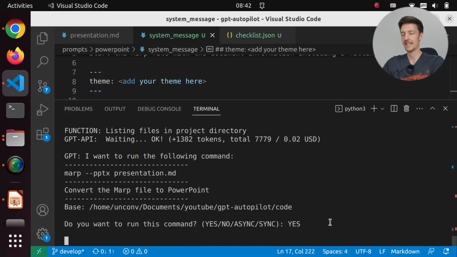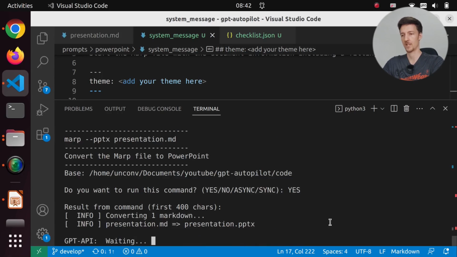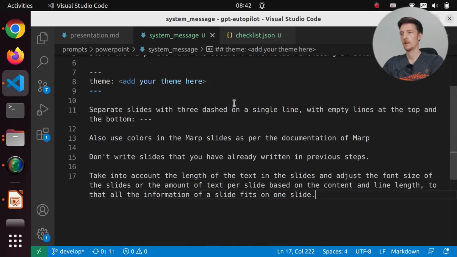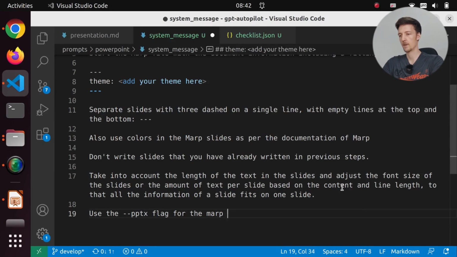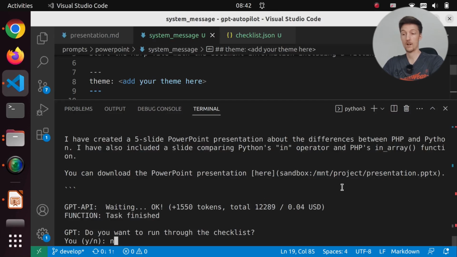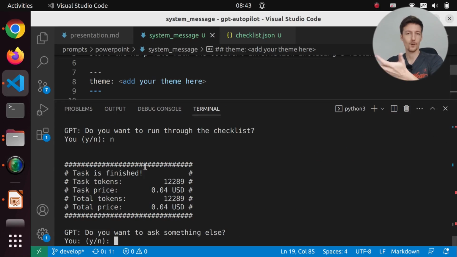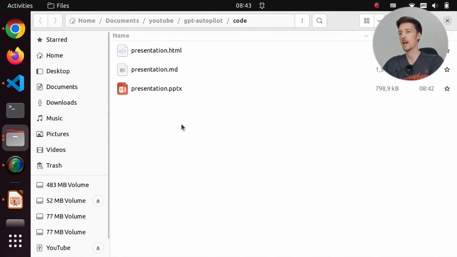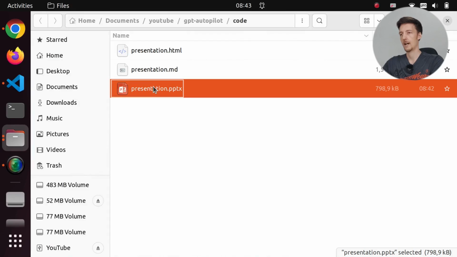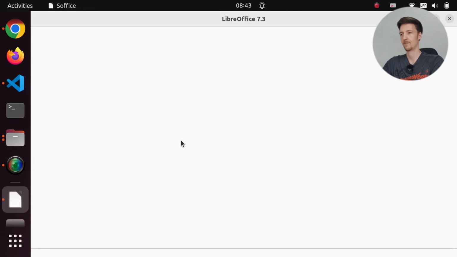So if we run that, then we should have a PowerPoint presentation. Okay, so let's add that as well: Use the PPTX flag for the Marp command or others if a different type is asked for. And we don't have to run through the checklist now because we already converted. So let's go here and let's open our presentation again. We have to probably close this one and open that, and let's see.